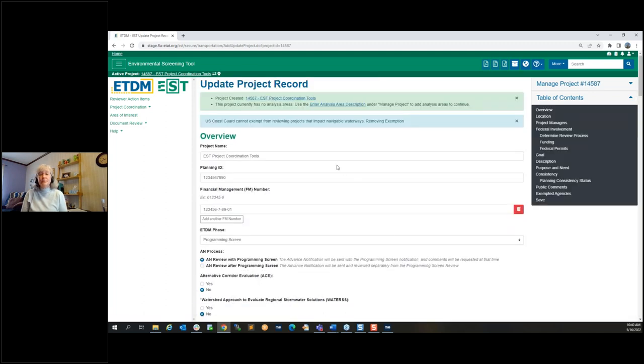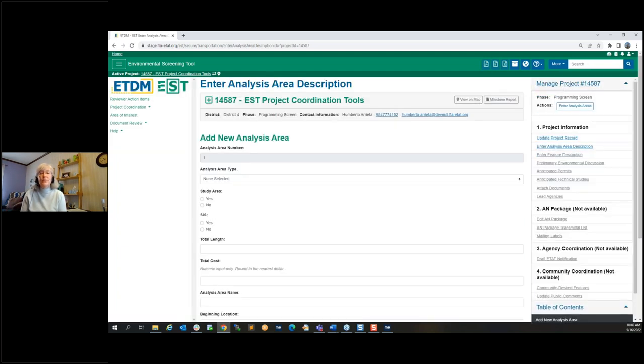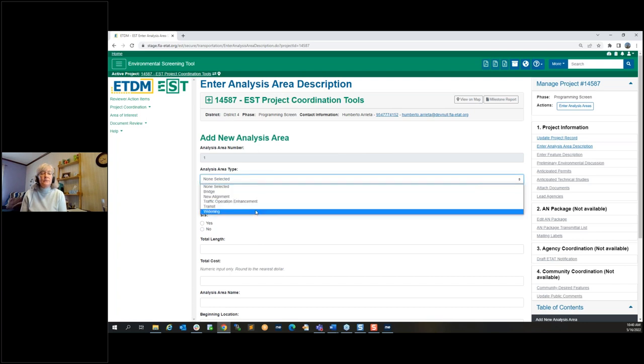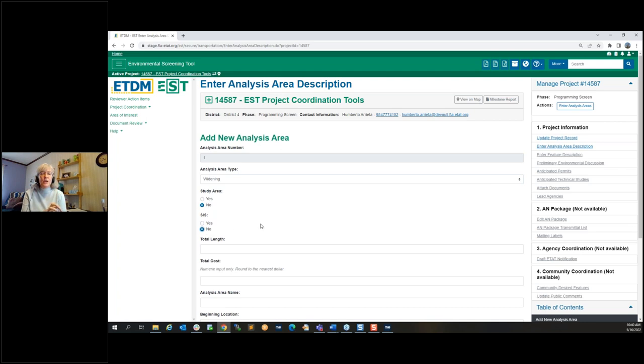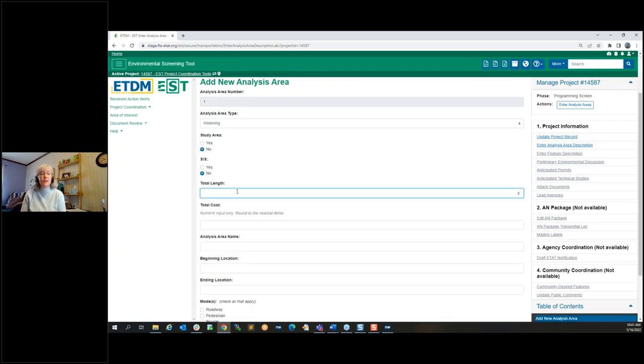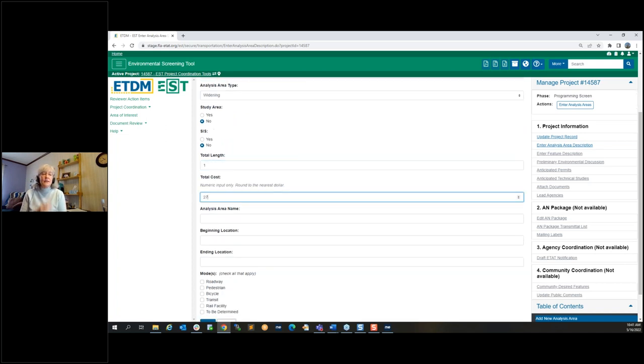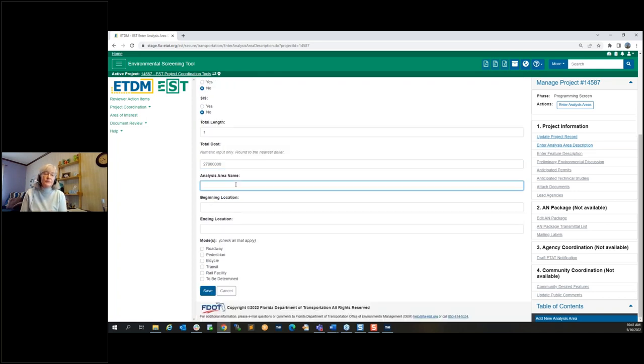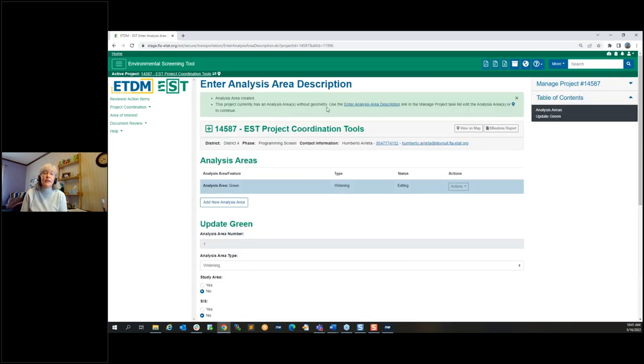Notice the green box up at the top? That's letting you know what's next, what else needs to be done. You can click on that next action there, or you can do it from the manage project list as well. And so Stephanie first entered the project information. Now she has to define the analysis area, one or more of them. And once she's done with that, she clicks save.